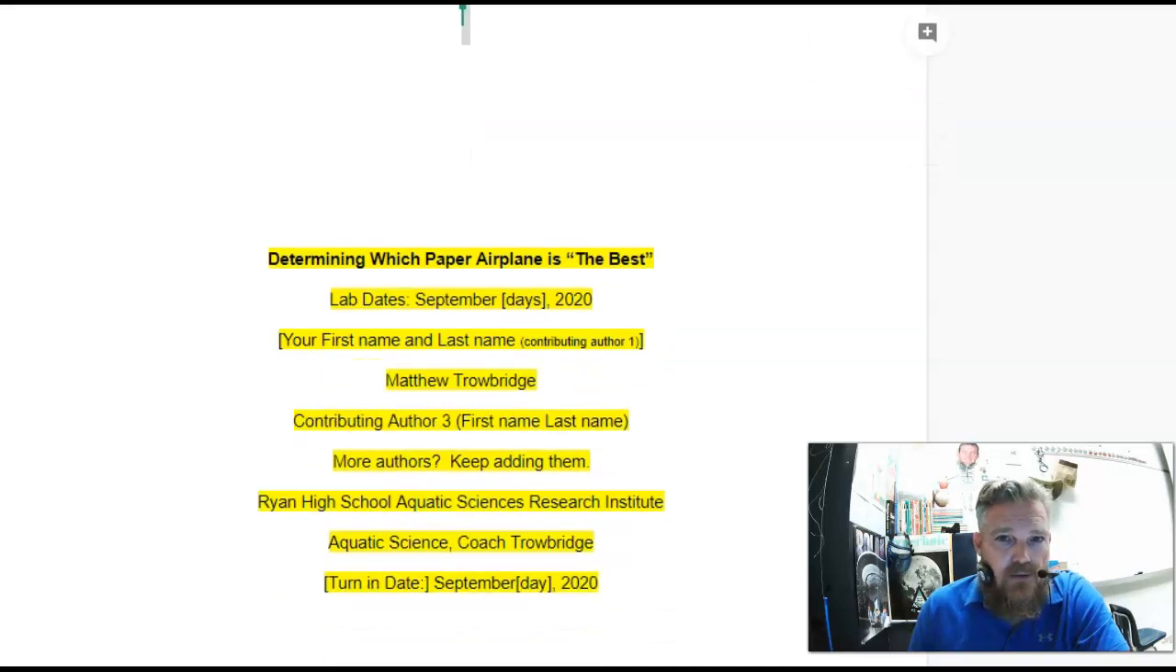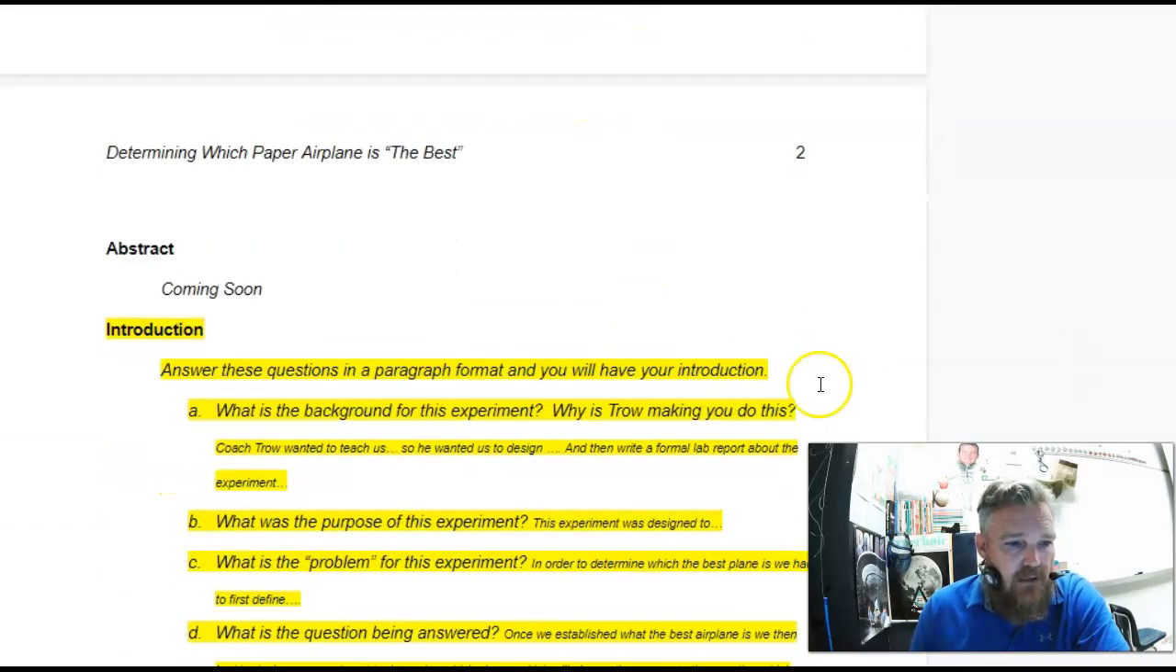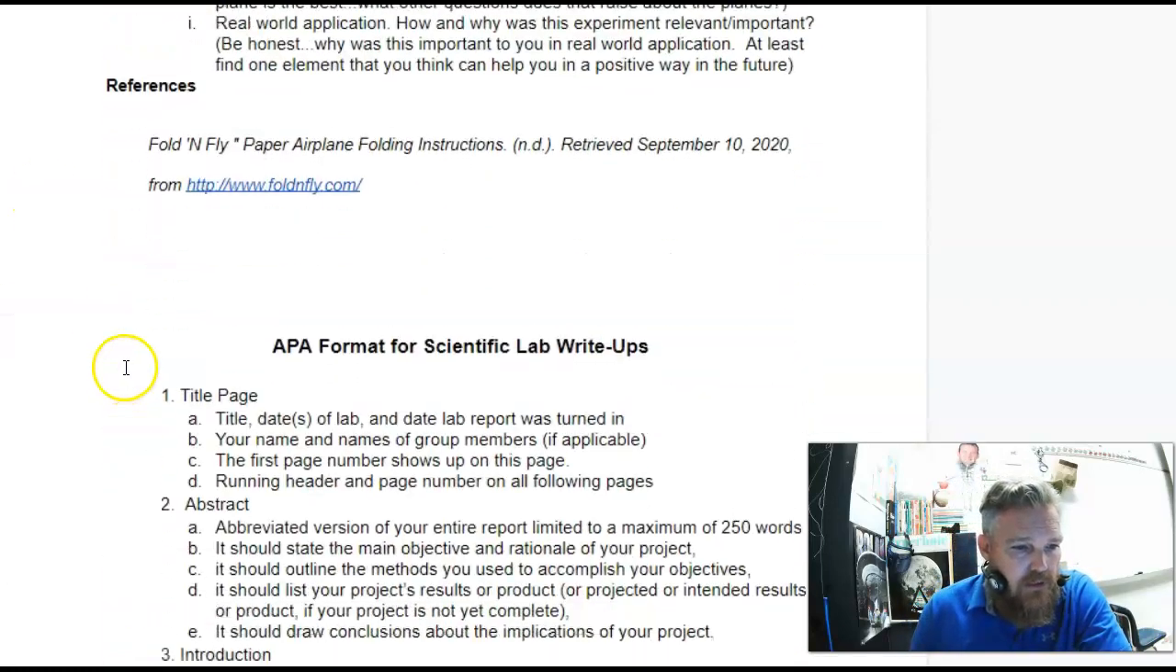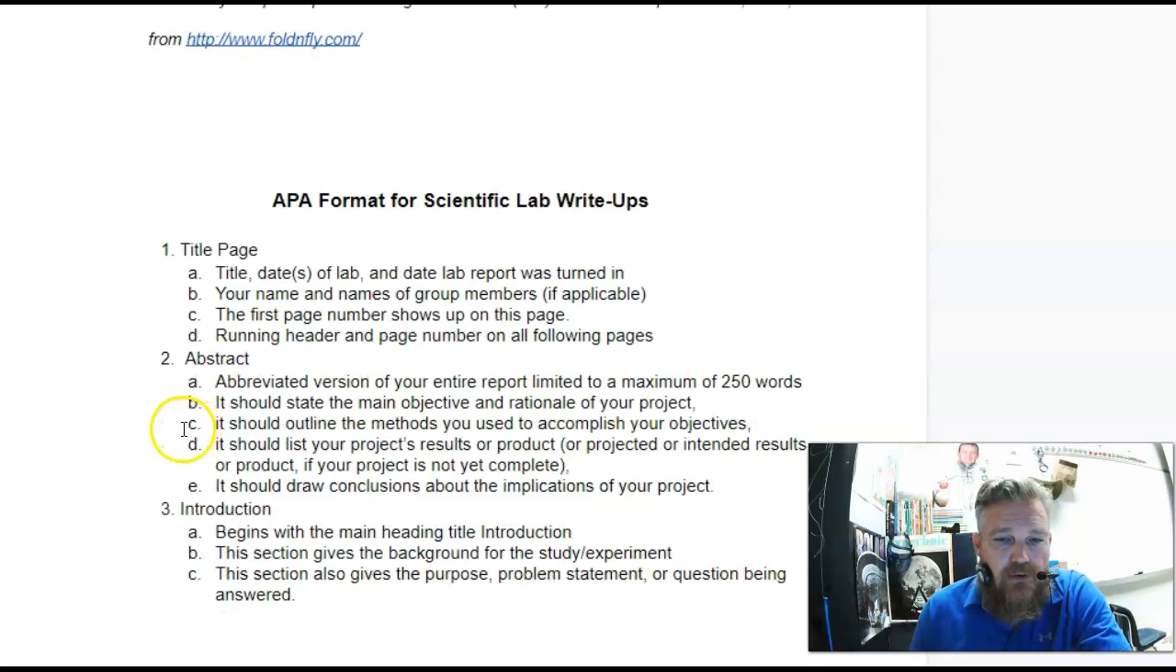Hey guys, so this is going to be how to write your abstract, which right now it says coming soon, but if you scroll all the way to the bottom, we have what your abstract should look like. Notice that it's an abbreviated version of your entire report, limited to a maximum of 250 words. 250 words goes pretty quick.